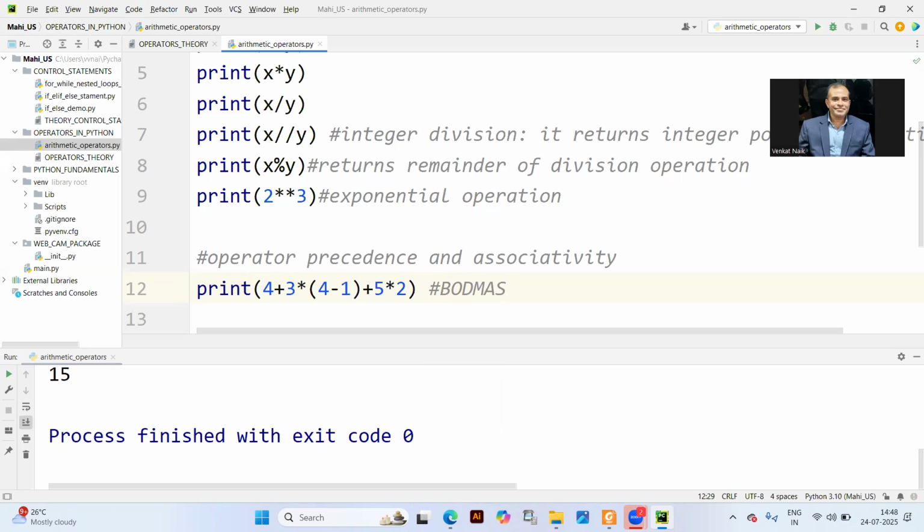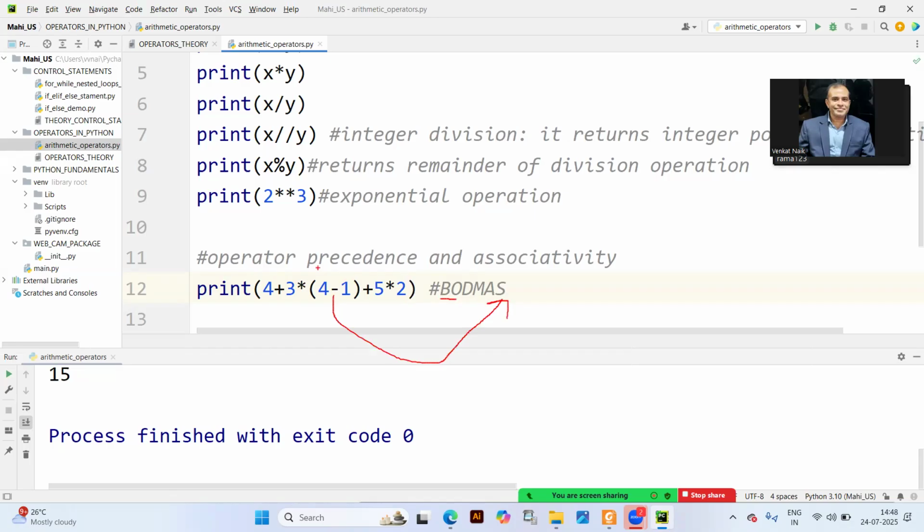Now, according to this, even though subtraction has the last priority, the bracket will be evaluated first, which is going to be 3. So this is how the precedence of an operator we have to evaluate. Then this is going to happen. Then next this is going to happen. Next this, then next this. So this is called the precedence of an operator.